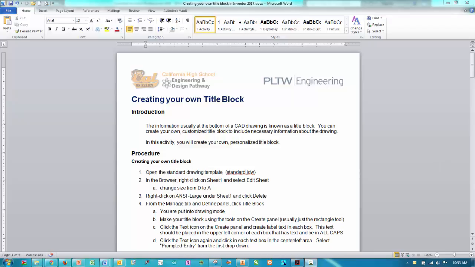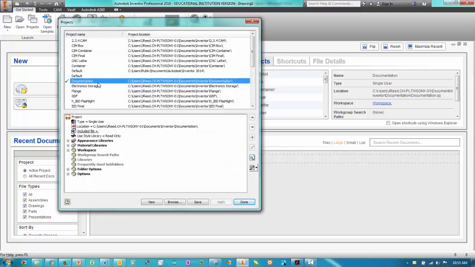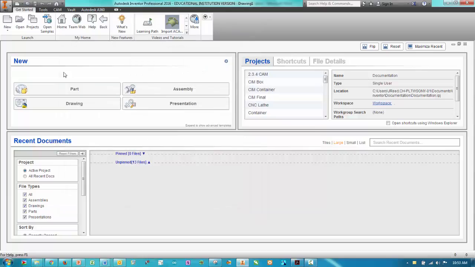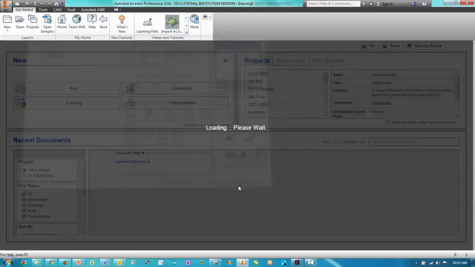Today we're going to talk about creating your own title block. The first thing we'll want to do is make sure that we have the documentation project active. Then we're going to go to the big I, New. We're going to select the standard IDW template, Create.